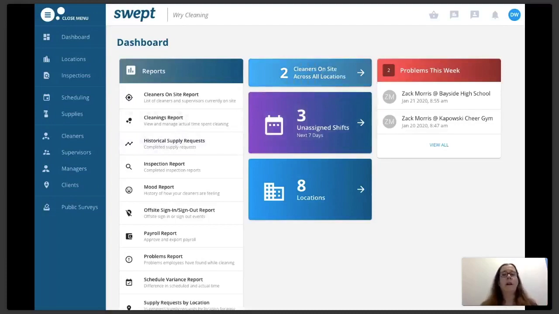So our first metric card is our cleaners on site across all locations card. That shows you the number of cleaners that are currently on site. You can click on this card to be taken to our new cleaners on site report. Then we have the number of unassigned shifts currently in your schedule. So these are any scheduled shifts that don't have a cleaner assigned to them. If you click on this metric card, it'll take you to our scheduling page. We have your number of locations. And if you click on the locations card, it'll take you to our locations landing page.